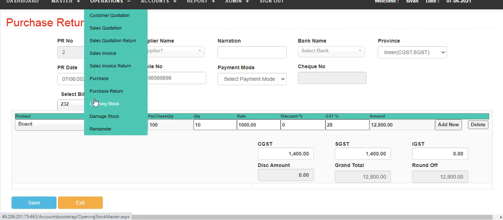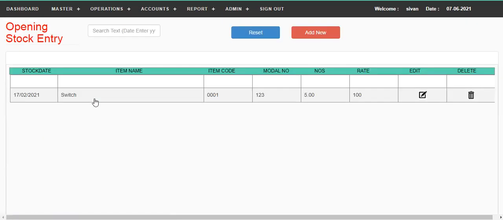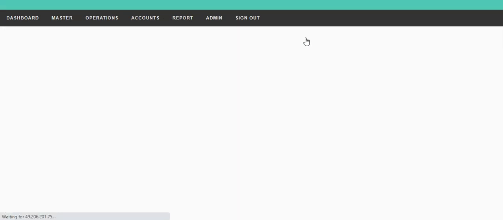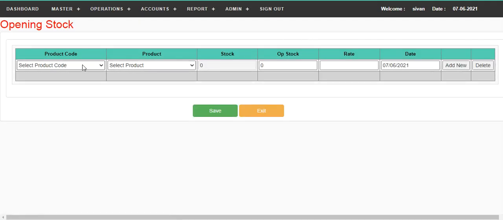And next comes the opening stock. When you are using a new software like this, if you want to add new stock details, you have to bring in all the product details here. What is the product code? When you select the product code, the product name will come, and what is the opening stock, what is the rate, and what is the date you have created. You can create any number of products in the same screen itself. This is the opening stock.